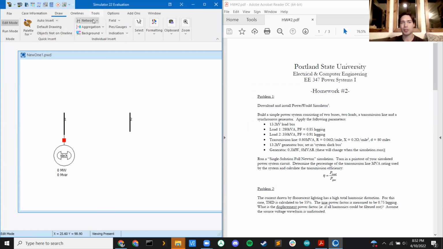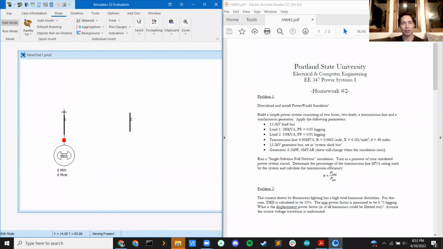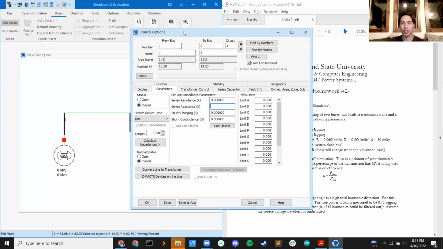So now we can either make our loads or our transmission line. I'm gonna do the transmission line just so I'm working kind of left to right. We come again to network, transmission line, go one bus to the other. Now you have to double click on the other bus or else it's going to want you to connect to another bus and so on and so forth. So we double click there, it'll come up with these branch options.